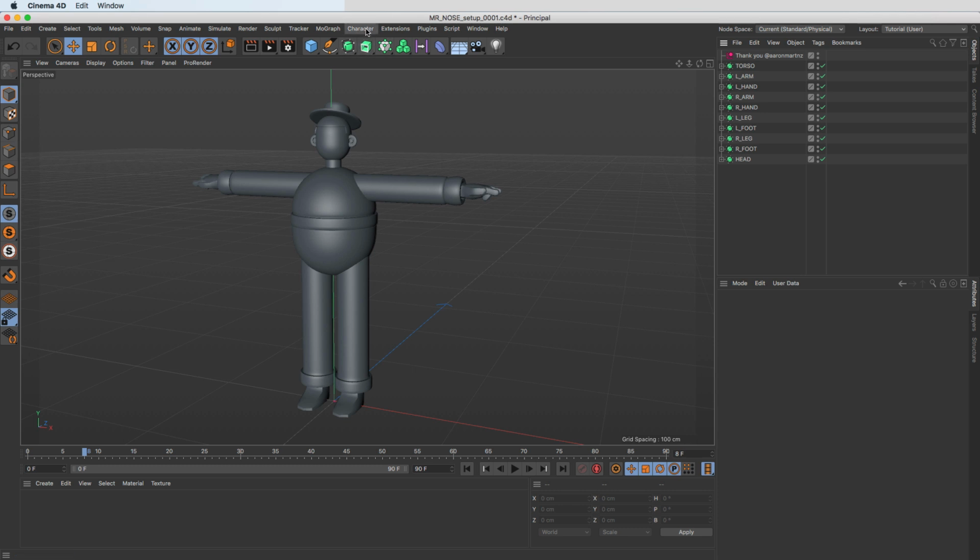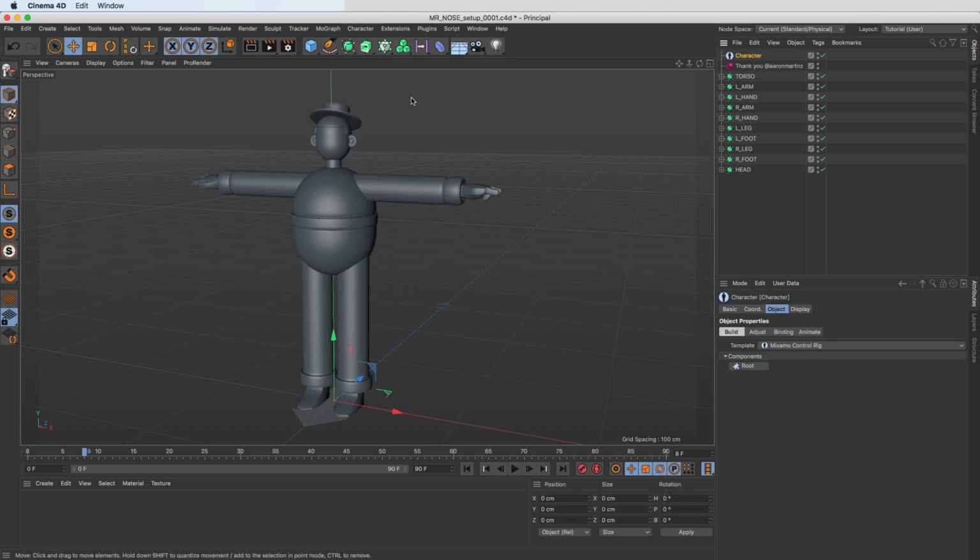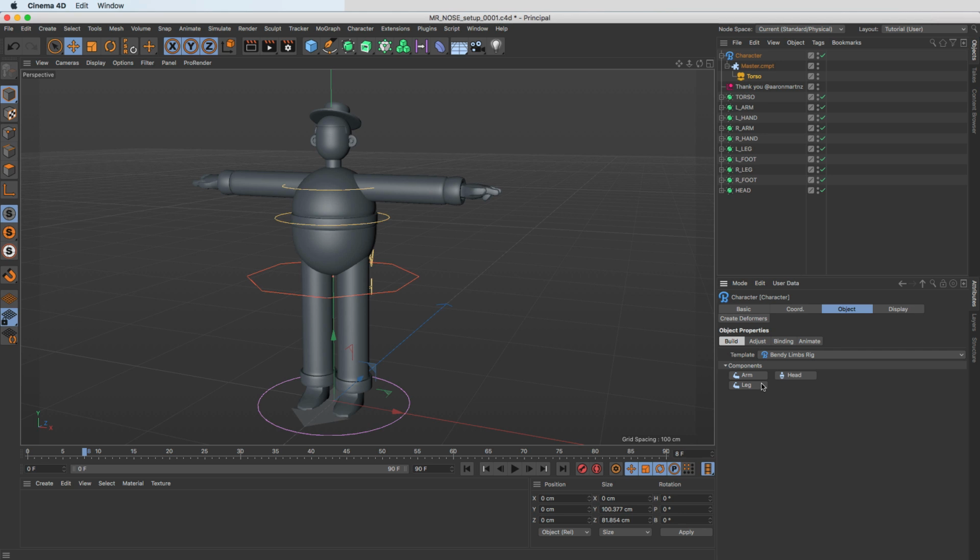So where CMotion lives is within the character object. You need to rig up your character with the character object to utilize the CMotion automatic walk cycle attribute here. So we're going to go to character, and you can use whatever kind of rig you want, but I'm going to use Bendy limbs rig. And I'm just going to start building out my character.